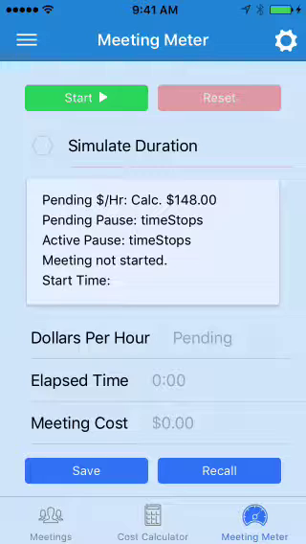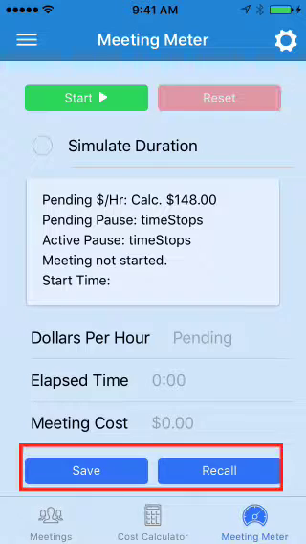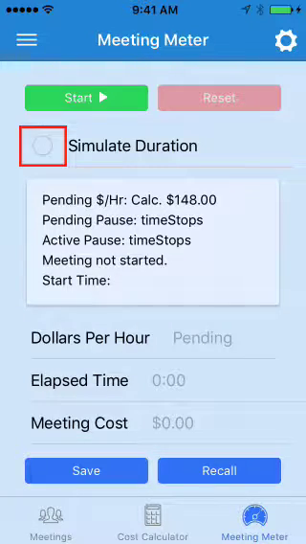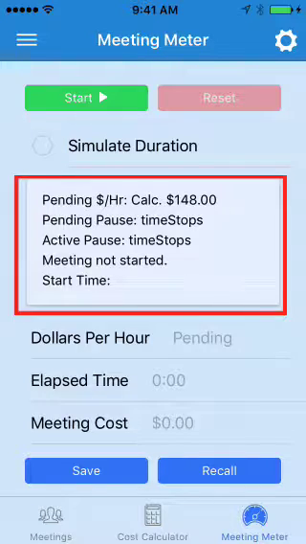The meeting meter consists of a configuration button in the header, a single button to start, pause, and resume meetings, a reset button, separate buttons to save and recall meetings, and the checkbox. Select the checkbox to simulate a meeting. There is also a text box indicating the pending dollars per hour cost and the pending and active pause configuration.